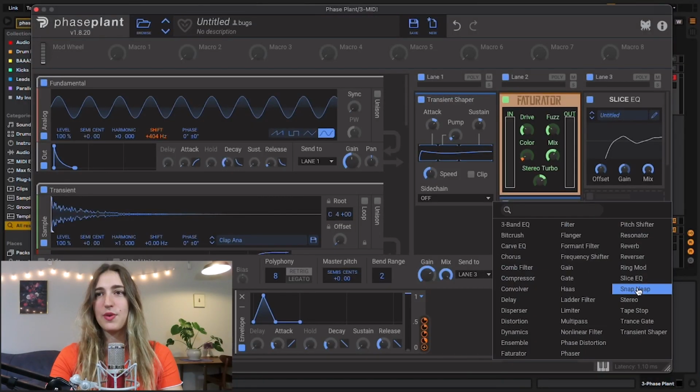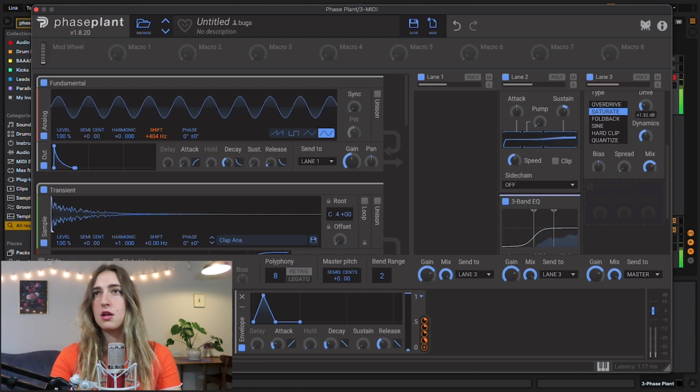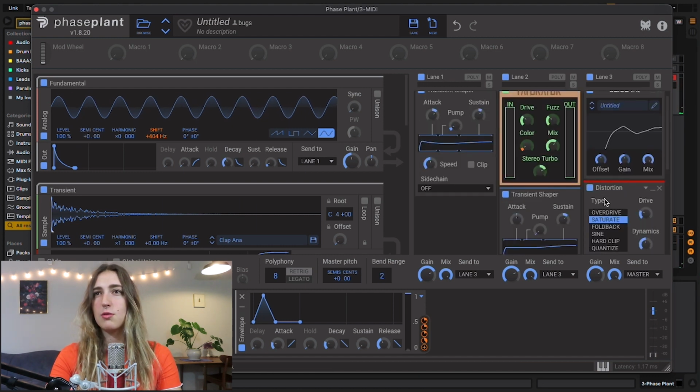Next, we're gonna add some saturation. So distortion right here. Switch it over to saturate. There we go. Mix it in just a little bit.